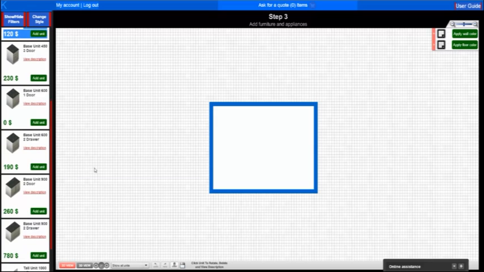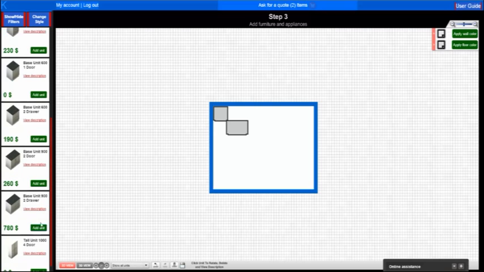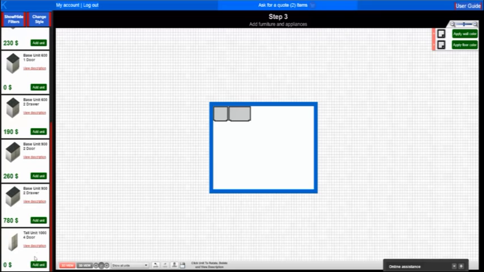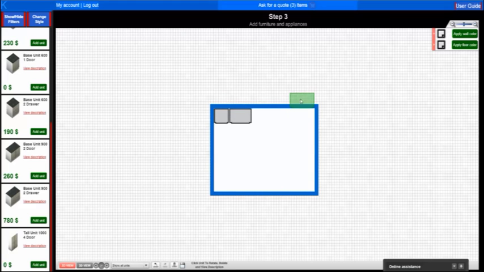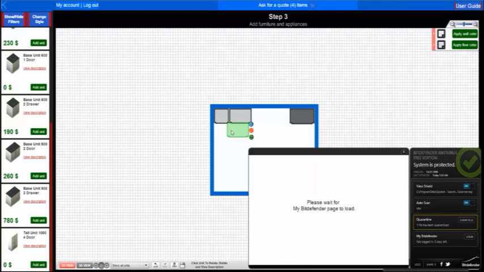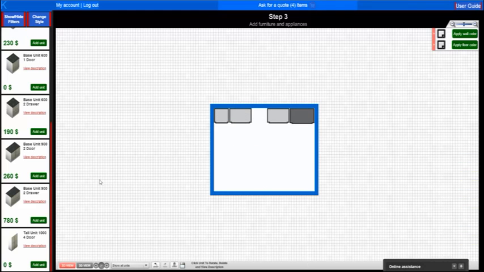So all you do to add, right here we've got a little two drawer base. We're going to add that. And then we'll add another. Here we go. Just drop it in here. This looks right in here. Here's a tall cabinet. We're just going to leave it like that right for now.